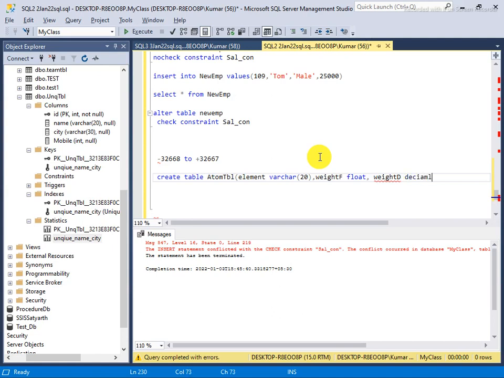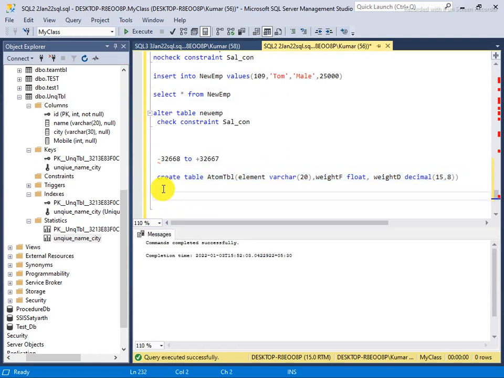In decimal you have to mention its size. Like if I say it can occupy 15, and out of that 8, or anything I can say here. Decimal gave a type error at first. Okay, and I run this. Now my table has been created, and I insert into the electron table.